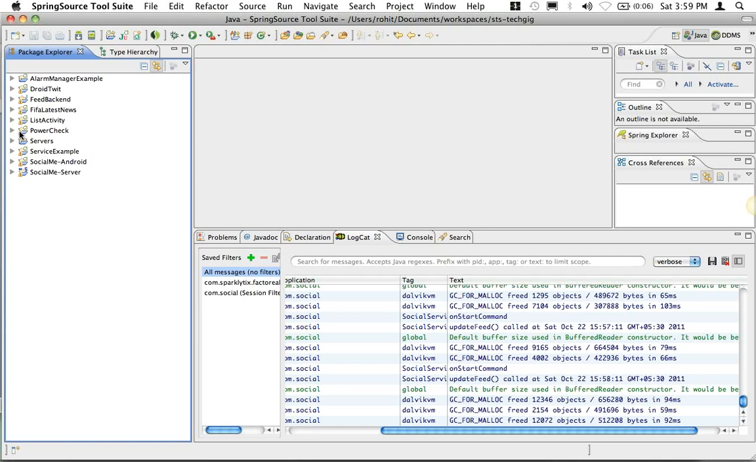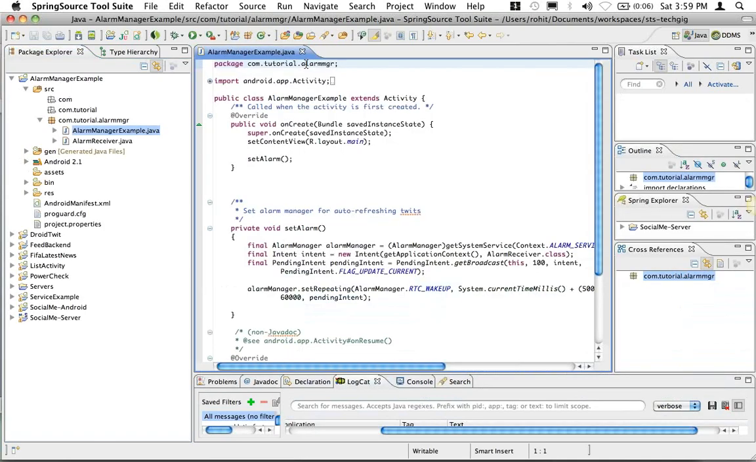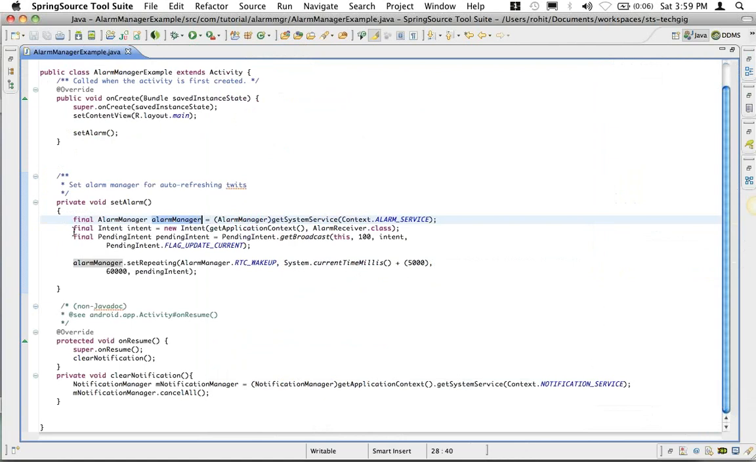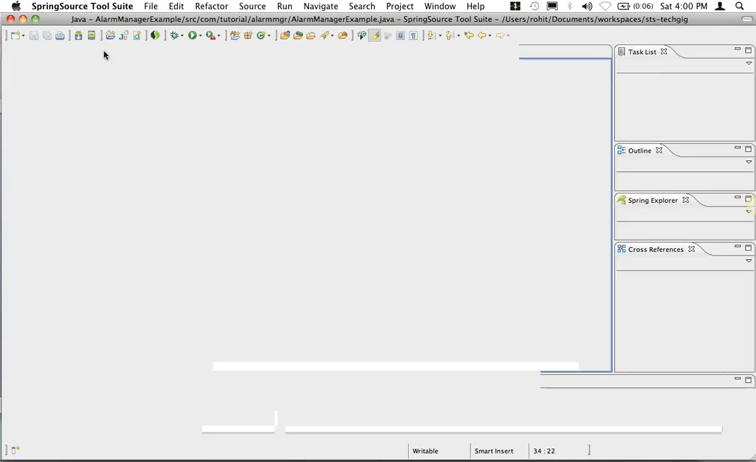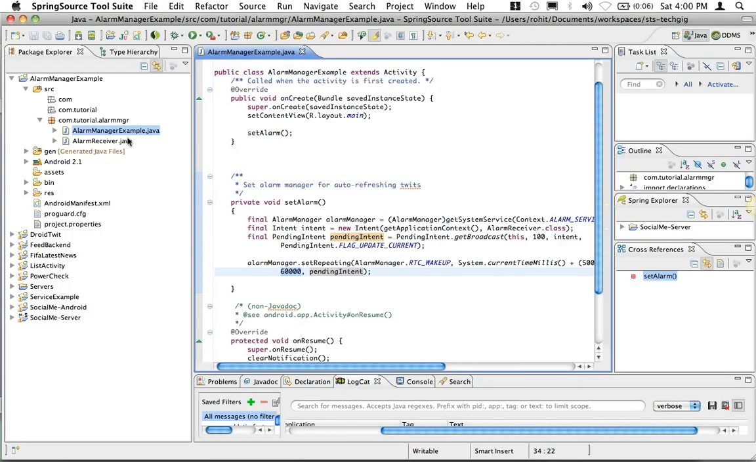So it's a wrapper towards the original intent, and then we are telling the alarm manager to please call this pending intent after the current time plus 5 seconds, and then every 60,000 milliseconds, that is every 1 minute. Once this is set, it will call my alarm receiver, which is my broadcast receiver.